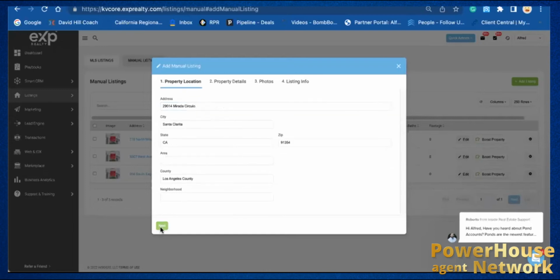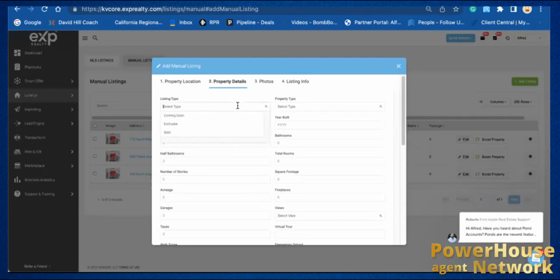Then you go to next. You're gonna put listing type as coming soon because you still haven't got the listing. Property style, you could put the bedrooms. It's always good to put the bedrooms, and I also put the bathrooms. And then I also put property type. This is a single family home, so you put single family home.